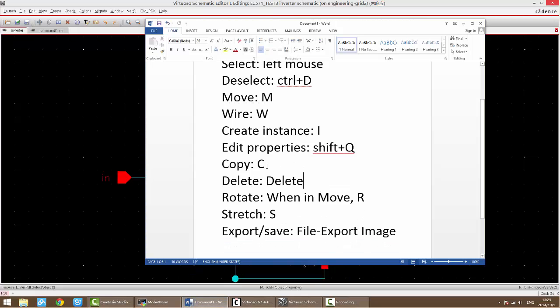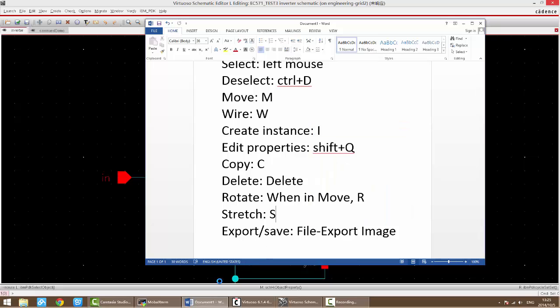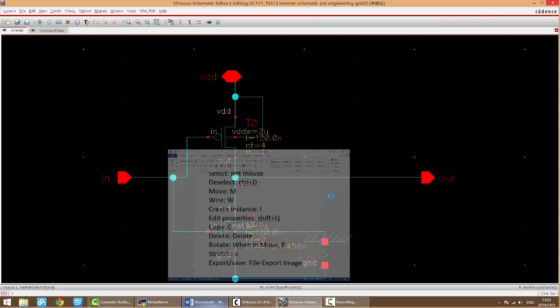Yeah, so next we're going to do the copy, delete, and rotate. Rotate, you have to be in the move command. Then you can rotate. And stretch, this is rarely used. And then when you finish your schematic, you want to export the schematic as an image file, JPEG or PNG, so you can copy that into Microsoft Word and make a report or something.